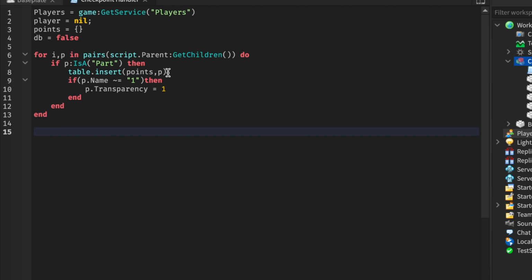Or I'm sorry, we're going to do our first checkpoint to be visible while all the rest of them are not visible to the player. Now this is a server script, so everybody is going to see this while it's happening, so all players can see it. It's not local. And then what we're going to do is a for i,v in pairs loop over the points.